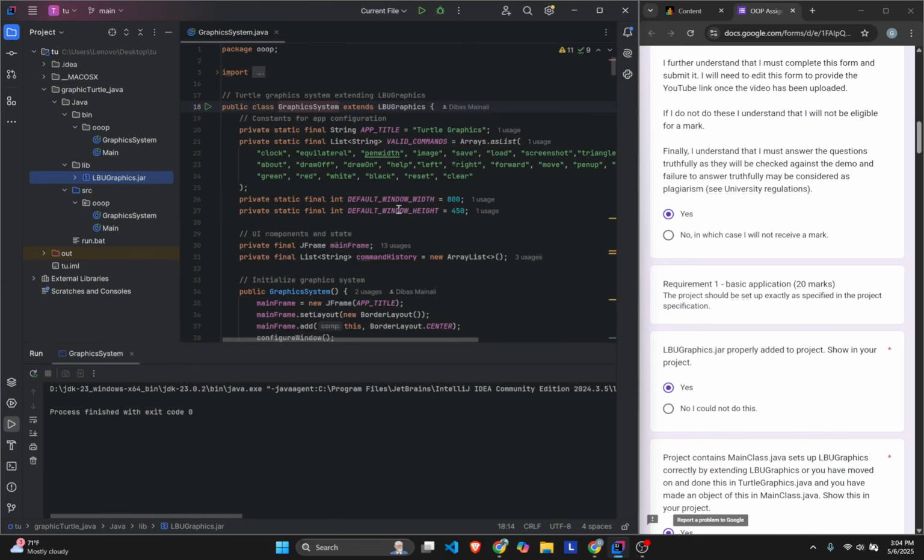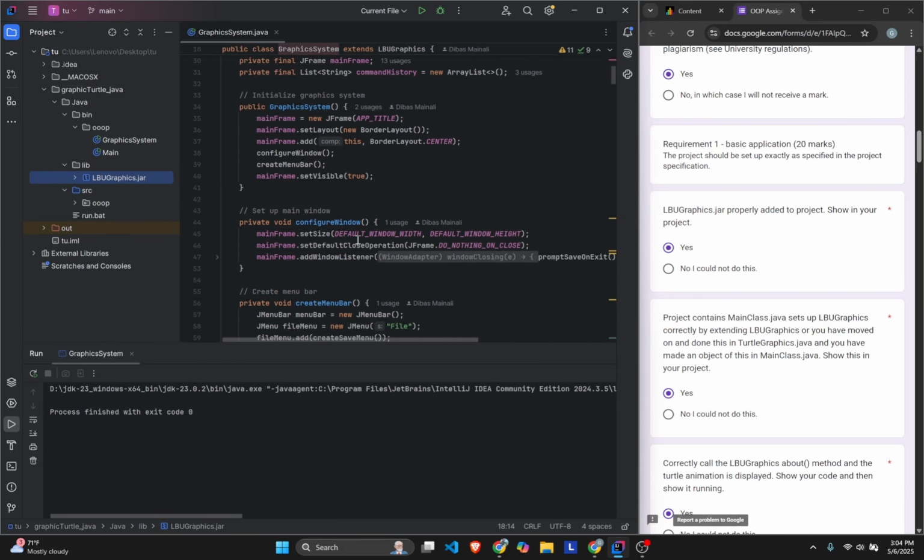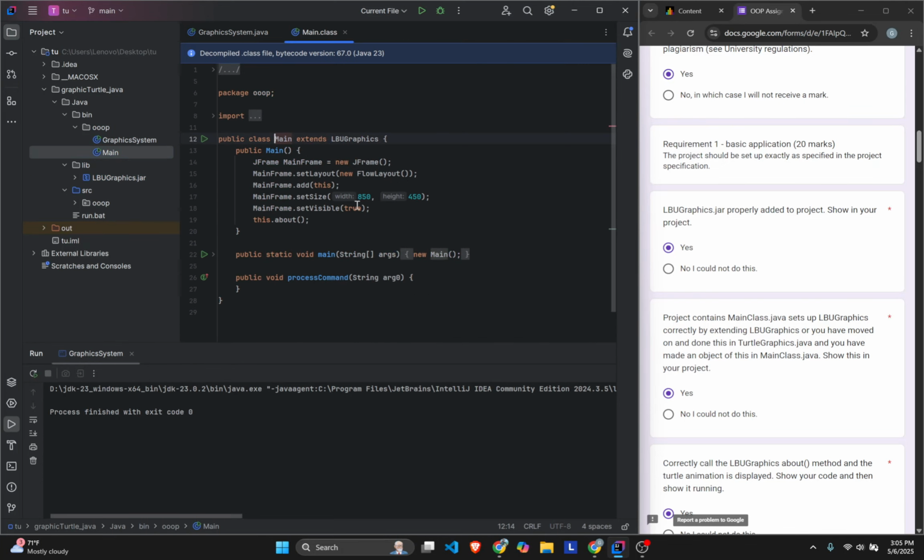So yes, for LBU graphics.jar. In my project structure, I have two main Java classes, Main.java and GraphicSystem.java. The Main.java file contains the main method, which creates an object of Turtle graphics and starts the program. Let me open that class now and show you. As you can see, I am creating an instance of Turtle graphics here, and that triggers all the drawing logic. So yes, for the project setup.